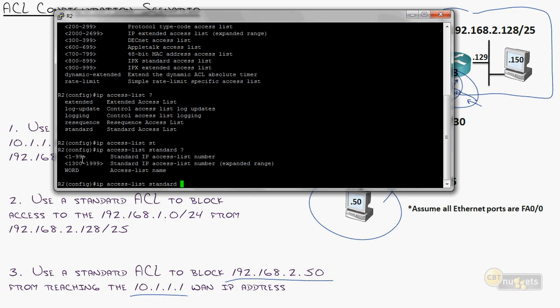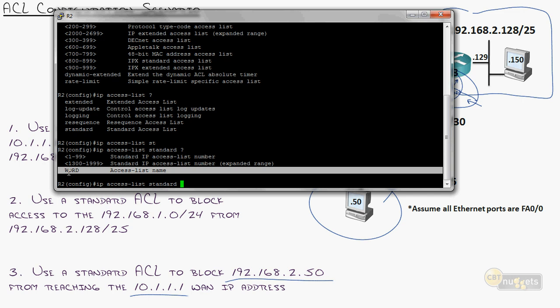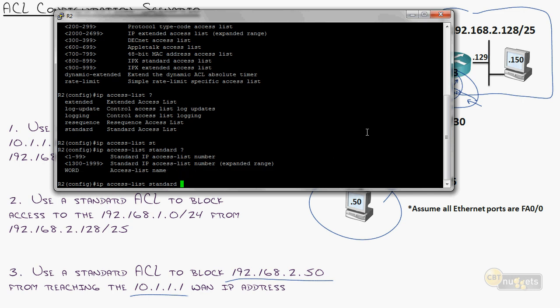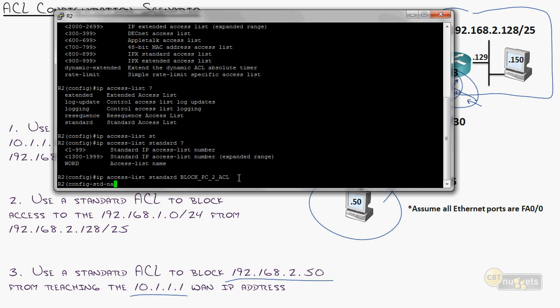It says, well, you can even use this command to modify one of the numbered, or now I'm going to give you the option to type in a named. So I'm going to say block PC2 ACL. I put little underscores in between. You can't put spaces. But do you see how that makes more sense when I do a show access list? If I see block PC2 ACL, matter of fact, it's going to bug me. Hang on.